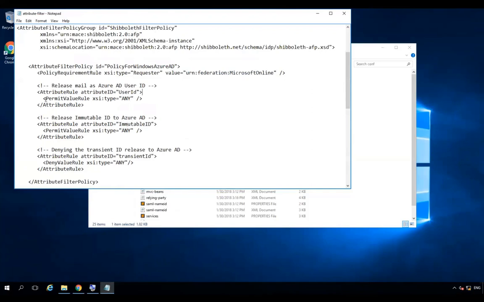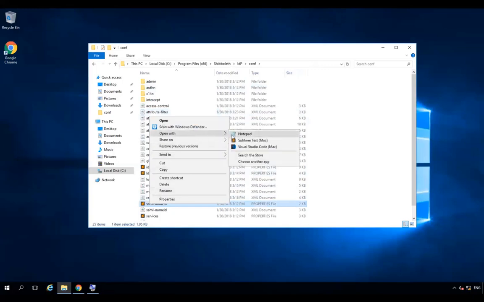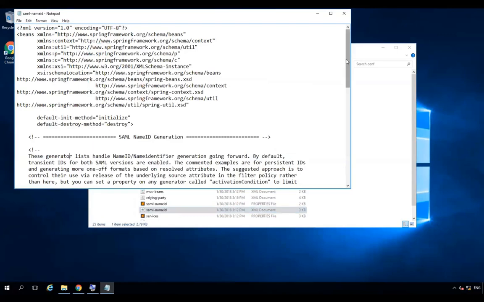And we can see that by this permit value rule in both of these definitions. And then we have a deny value rule for the transient ID. And the transient ID is the subject name ID format that's used by the IDP by default. And we're just going to force the IDP to not release it. We'll be producing another name ID format and value in our next configuration file. So we'll save that, let's close, and we will work on this last file here, sample name ID. And there we are, our XML file.